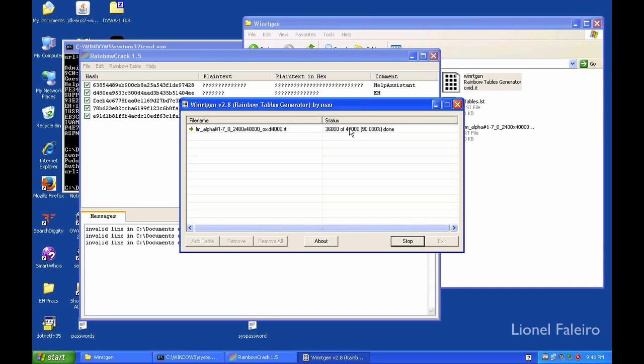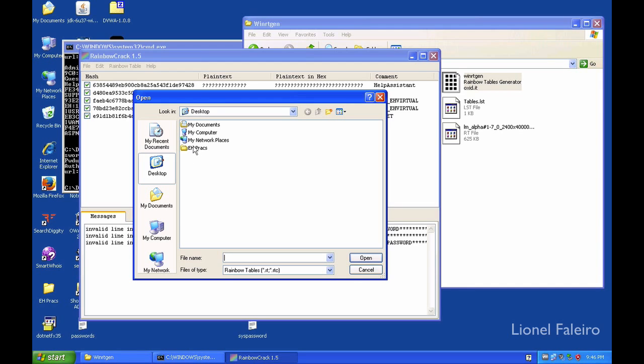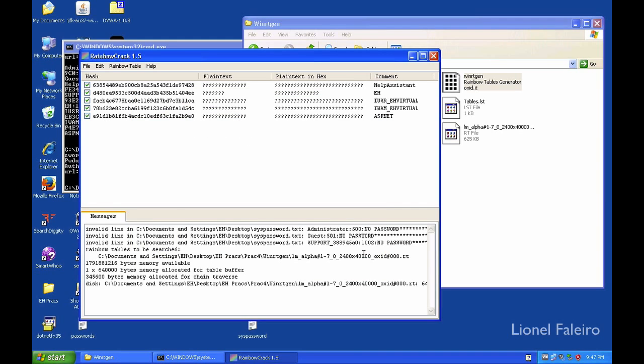The rainbow table generation is almost complete. Once this is done, I'll select this. Okay, it's fully done. I will now exit this program. In rainbow table, I will search for the rainbow table. I will go to my WinRTGen folder and I will select the rainbow table which is generated and click on open. The moment I click on open, I can see that it is now performing some work right now.